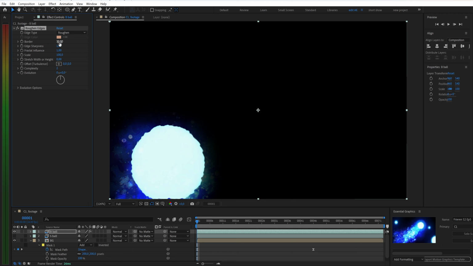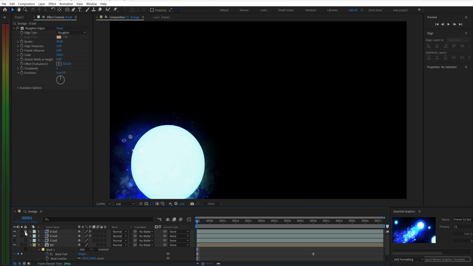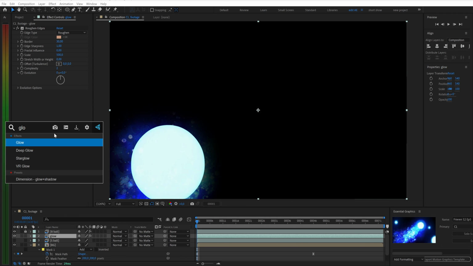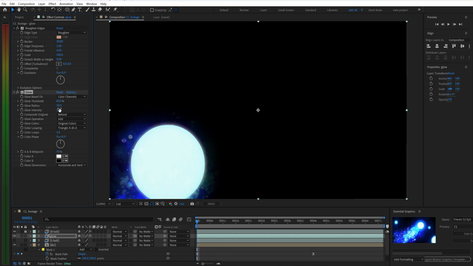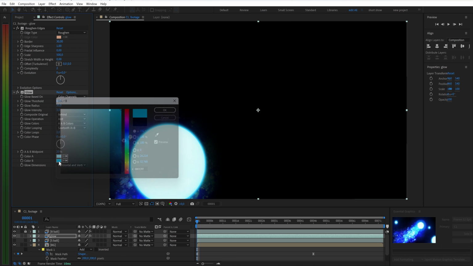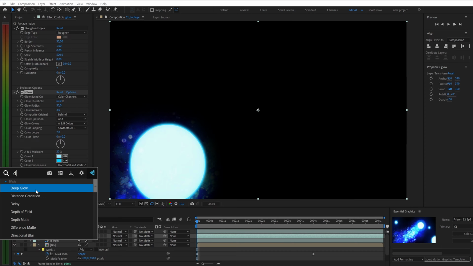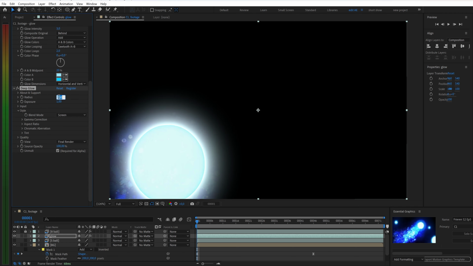First, soften the edges and help them blend better using the roughen edges effect. Duplicate the layer and lock one copy to avoid accidental changes. Rename the other layer to keep things organized. Next, add a glow effect to create a soft outer light. Here, use two blue tones to match the style. After that, add a subtle deep glow on top to enhance the brightness.